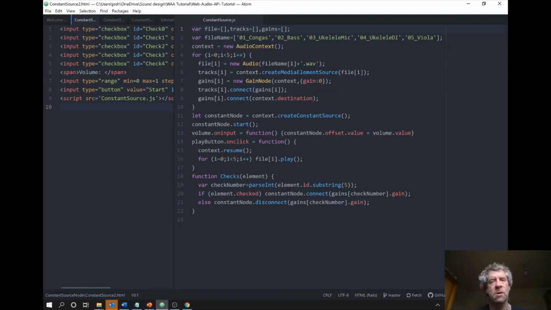Then I say I'm going to create my tracks as audio nodes, and specifically media element source nodes, or media element audio source nodes. And we've used that before. It's whenever we're basically just reading in an audio file.